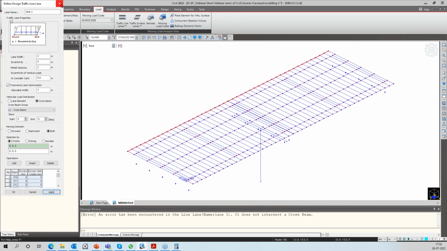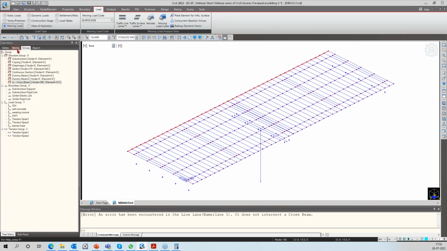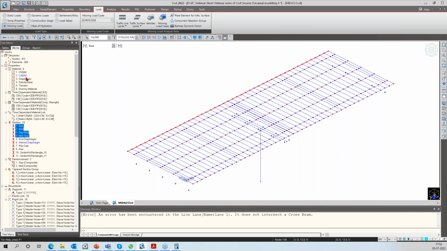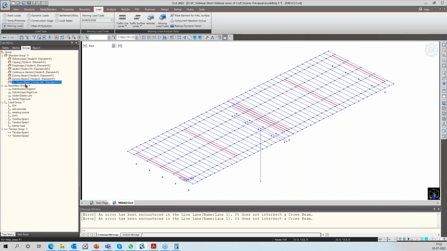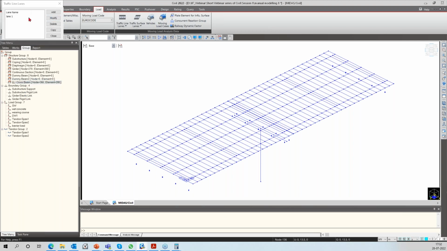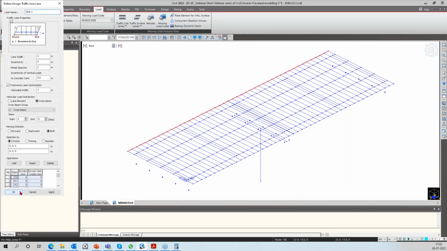Okay, the live load crossbeams, sorry, we'll just avoid the diaphragms in it. So let's select the diaphragms and we will assign minus. So this is done.